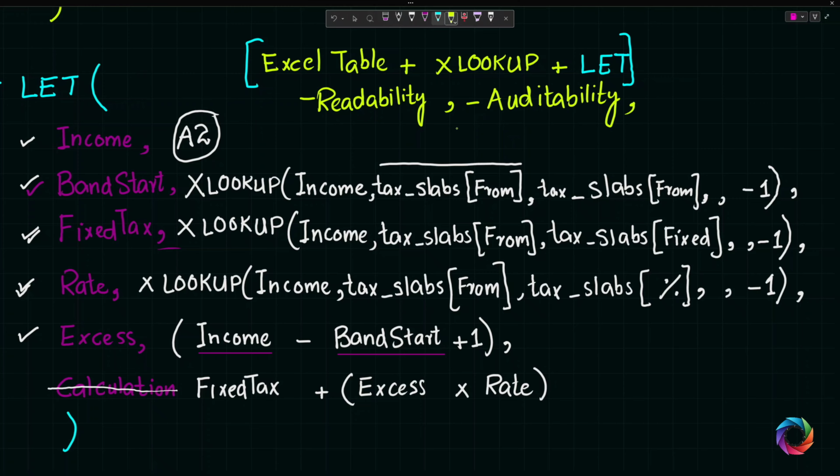And more specifically, this is the way financial models are written. Financial models are written like this.